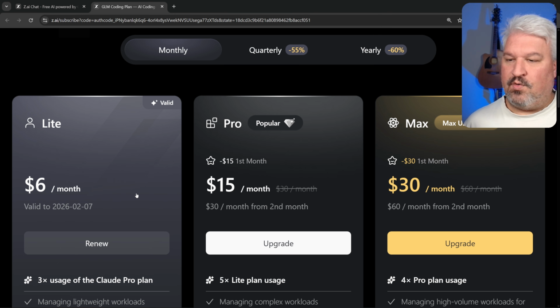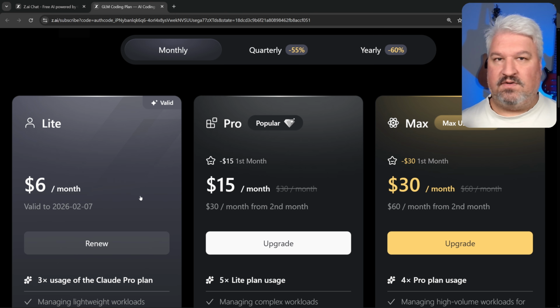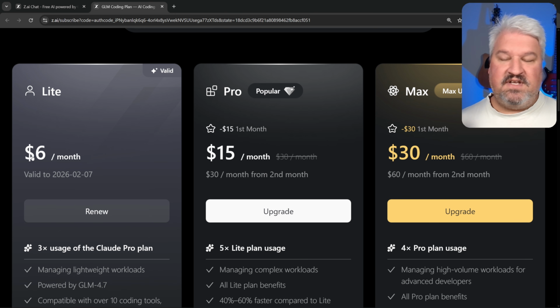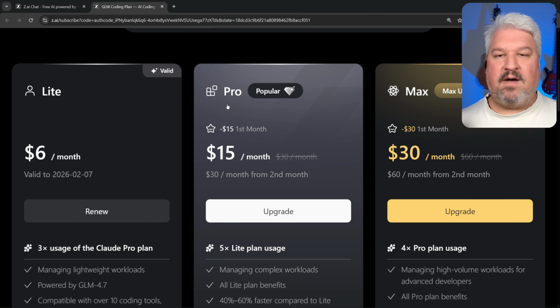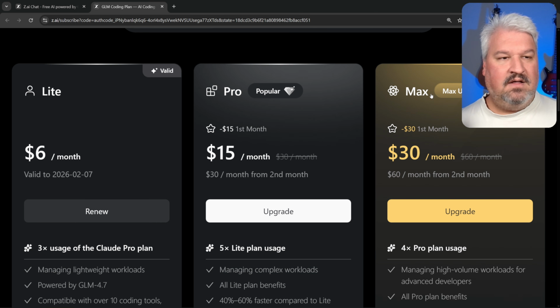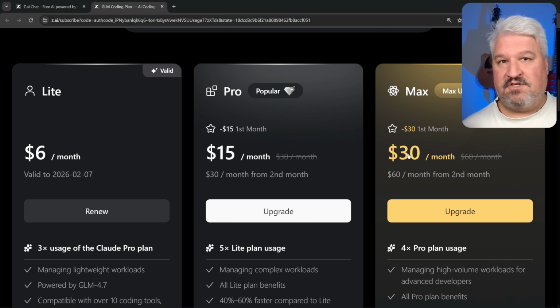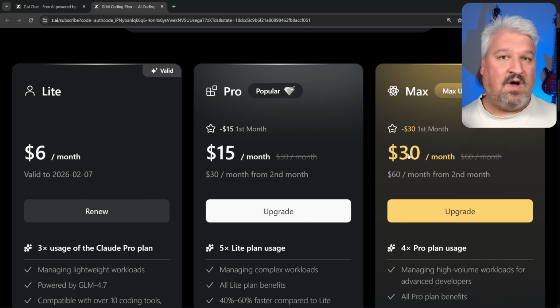Now, the thing I do want to point out is the cost of using these models. Their Lite package is only $6 a month. And ZAI is actually cheeky enough to tell you that this gives you 3 times the usage of the Claude Pro plan. And as you might know, the Pro plan is actually $20 per month. So this is already a massive saving. And even if you go up to the Pro or Max plans, this Max plan is only $30 per month. And if you consider what Claude's Max plan actually costs, that's anywhere between $100 to $200.